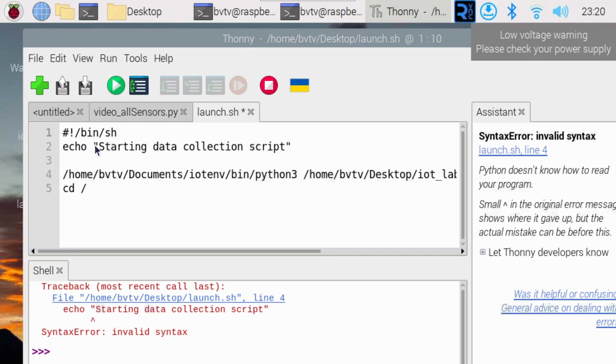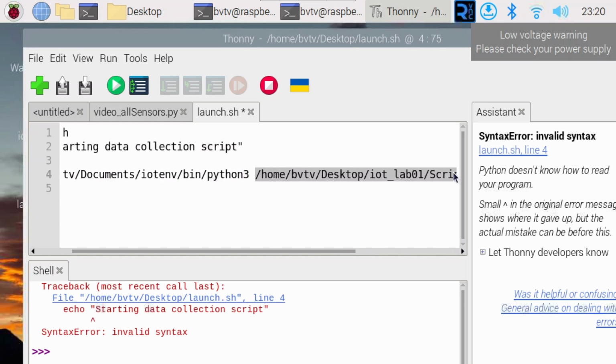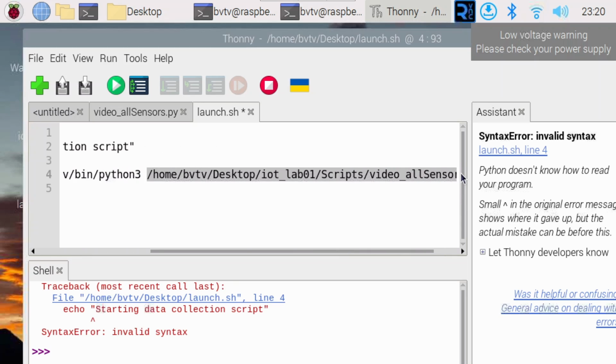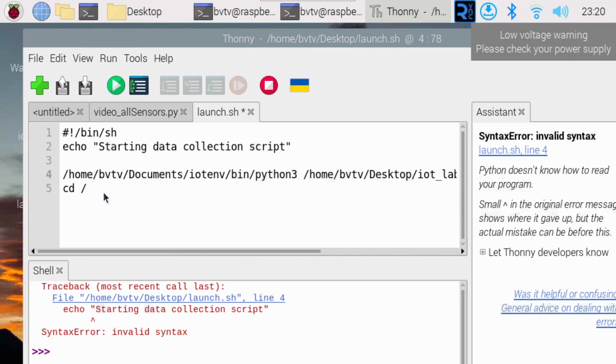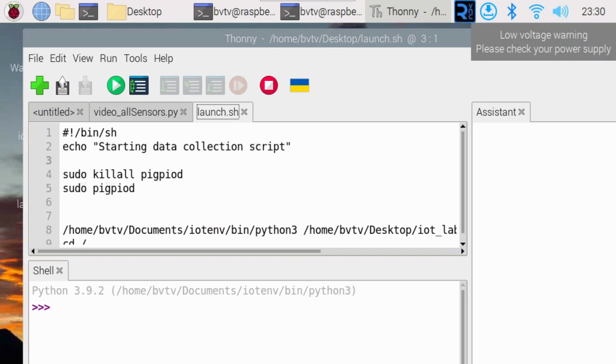Then we print out a string, and then we start our script by first referencing the Python version in our virtual environment, and then referencing the script file, which is the one that we are actually going to start. This is the Python script. And when this script is run, it will start the Python script and it will start collecting data.